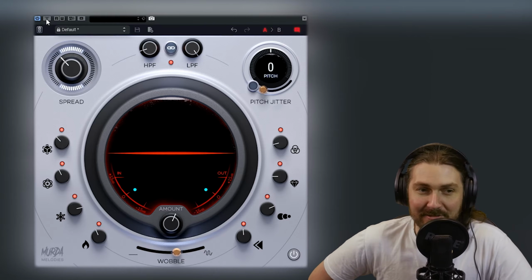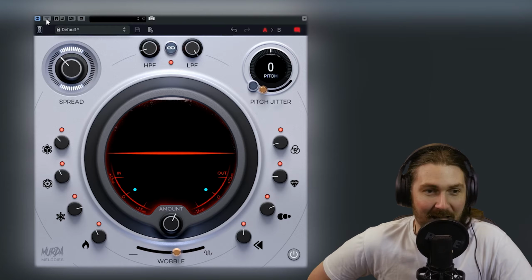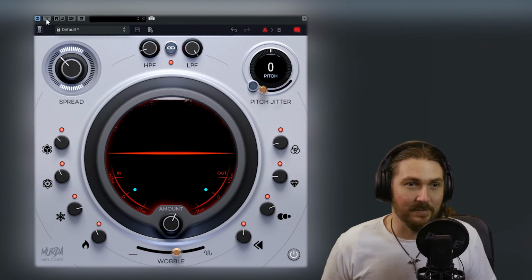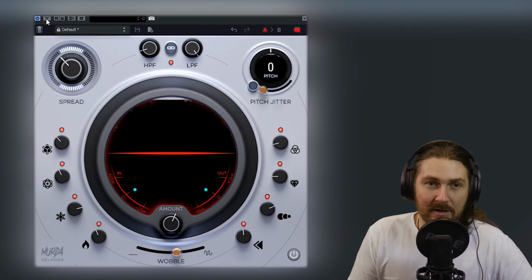Now, I've only really messed around with it for about 2 minutes, and that's how I came up with that little intro bit. I just found some loops and I just dialed in some things. And it's quite a cool, interesting plugin.